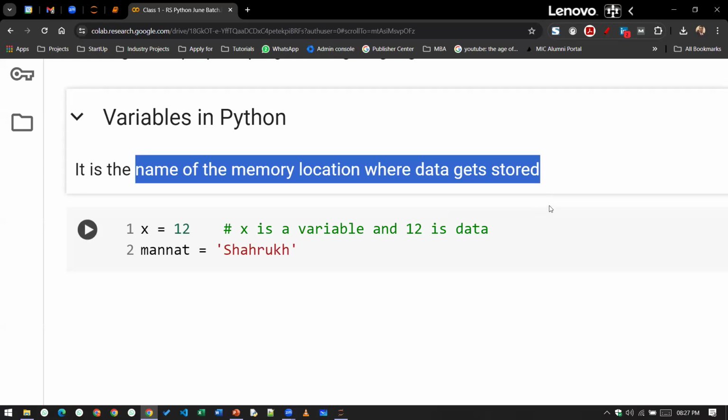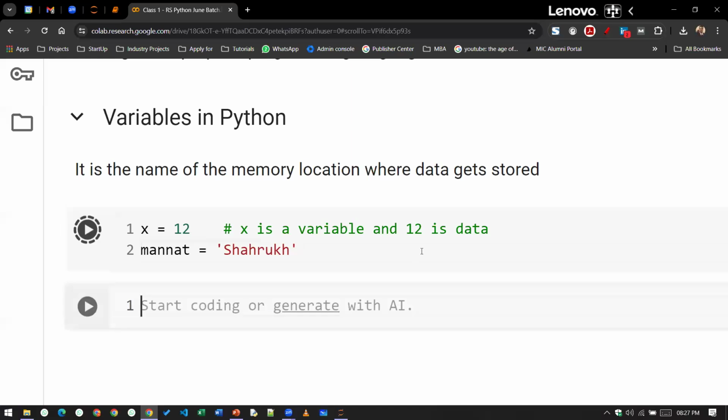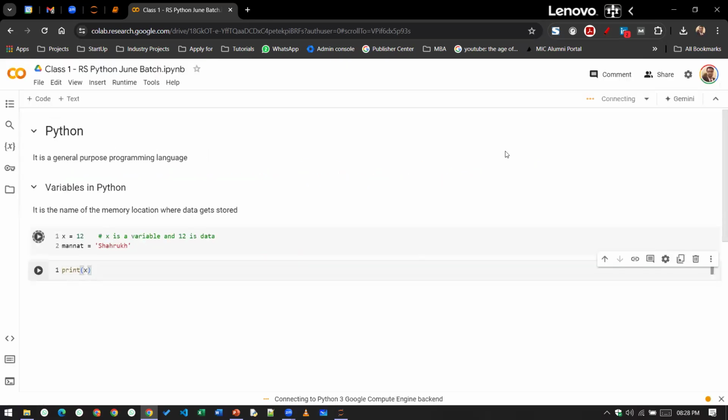Similarly, Mannat equal to Shah Rukh. So Mannat is basically the variable, and Shah Rukh is the data. If I run this code, class, it will work fine. Now I can write print x. The first time you have to click on connect. There is a connect button here, class, on the top right corner. Click on that when you're running it for the first time.